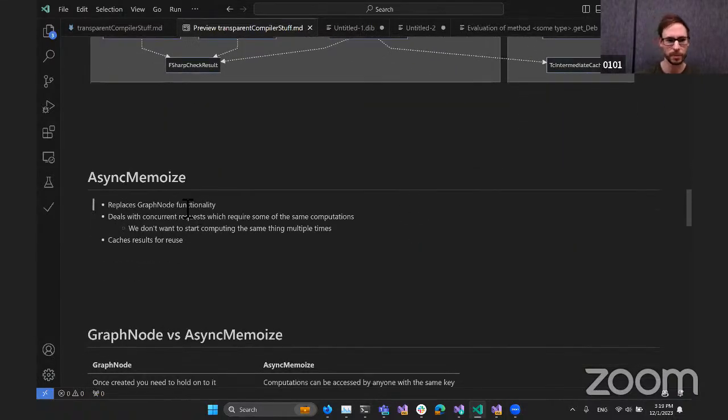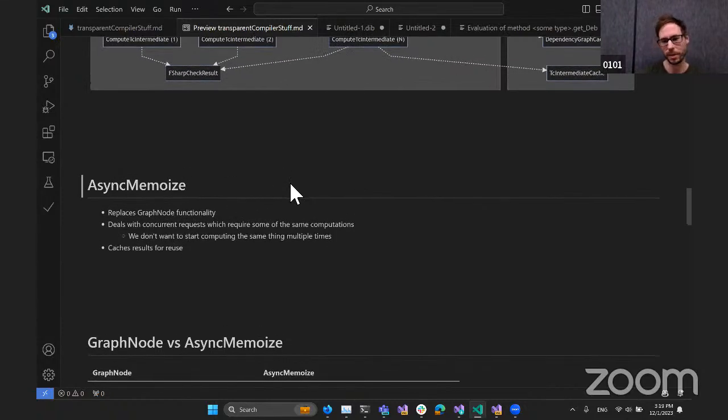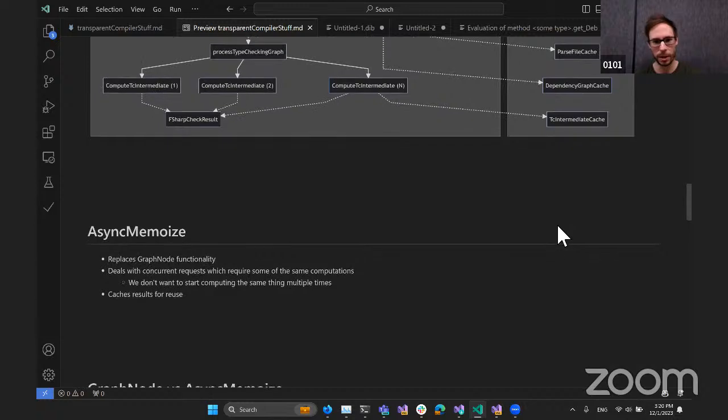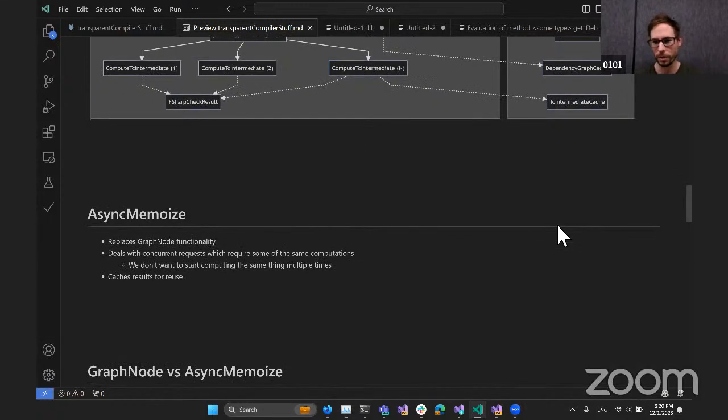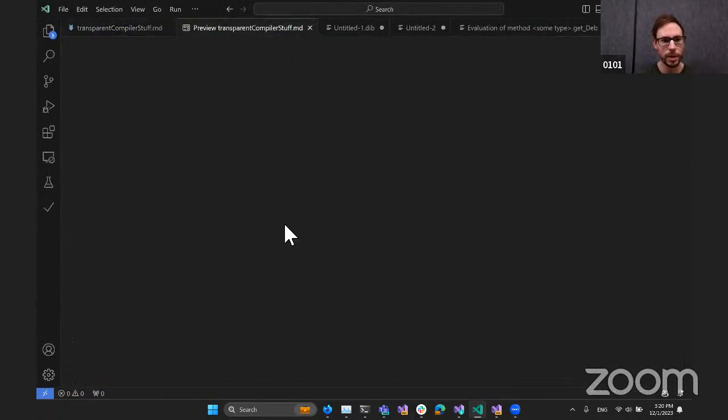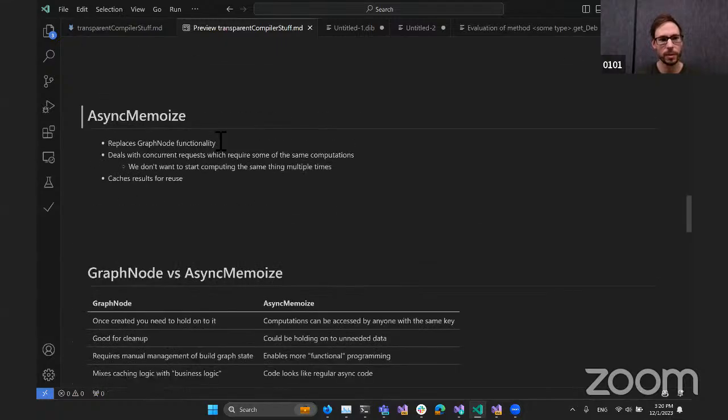And then, okay, sync memoize. That is how we deal with what's powering these caches. We have to cache stuff, but we also have to guard the concurrent requests to not double compute stuff and have the same thing running in parallel, which is exactly what the graph node is doing in the incremental builder.